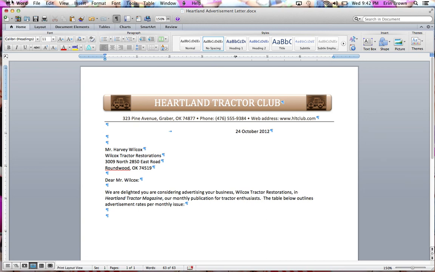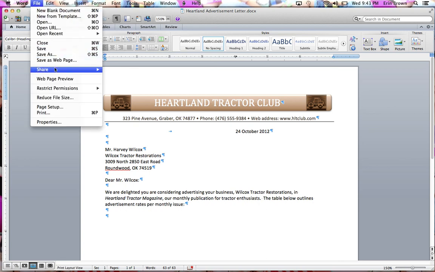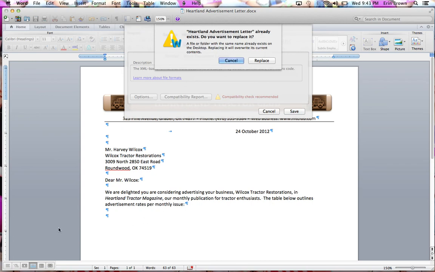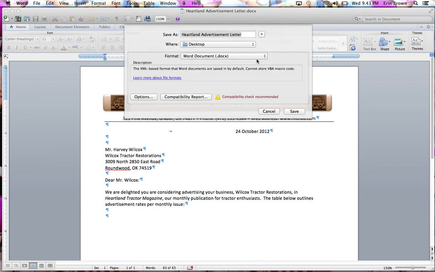Now what I want you to do is go ahead and save this existing document. We want to keep it with the same name. So there's a couple ways that we can do this. We can go ahead and hit File, Save. It will save it to wherever it was before. Mine is located on the desktop. Yours may be in Downloads or Documents. So if you want to, you can do File, Save As. We want to keep it Heartland Advertisement Letter. Make sure it's saved to the desktop and then hit Save. And we want to replace it.